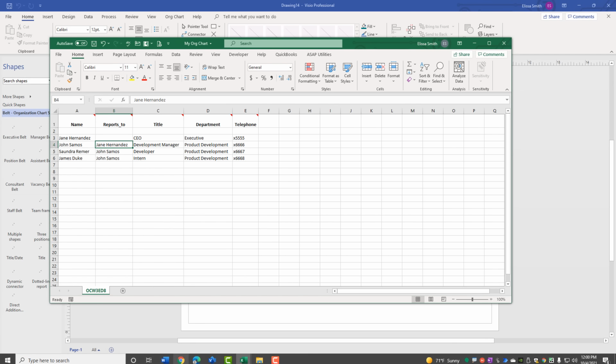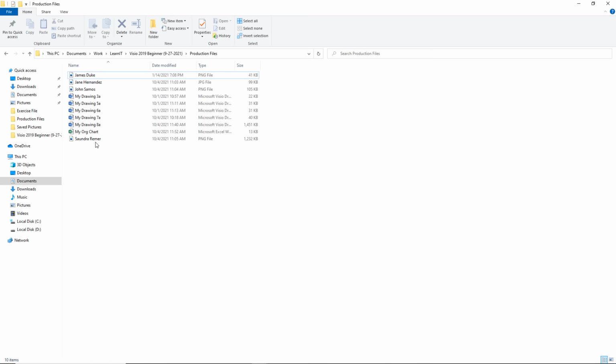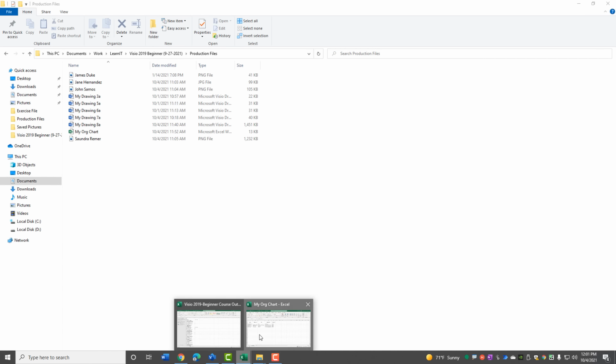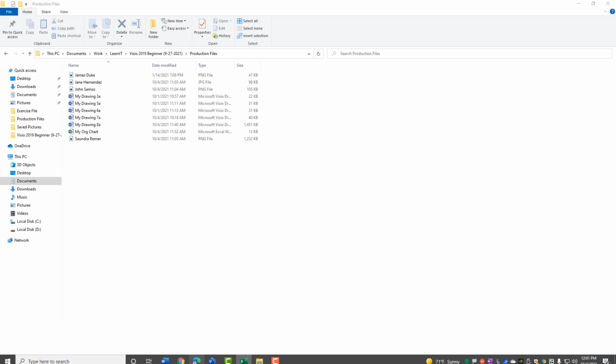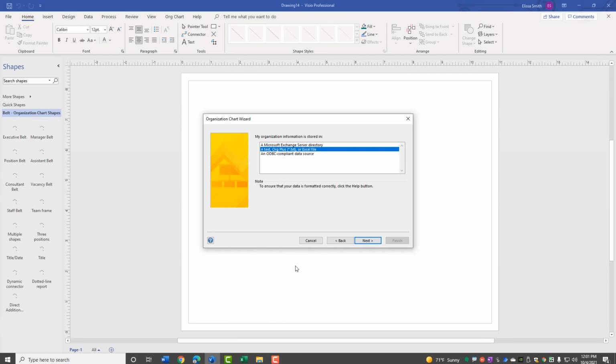The other thing that I have there as well that I want you to see is that inside that folder, I have the photographs of the people that will be included in my org chart. And notice they're going to be named exactly the same name as they are inside of my database file. So now that we've kind of looked at those two pieces of information, having those ready ahead of time will really help when you get ready to use the org chart wizard. So let's jump back into Visio and keep going.